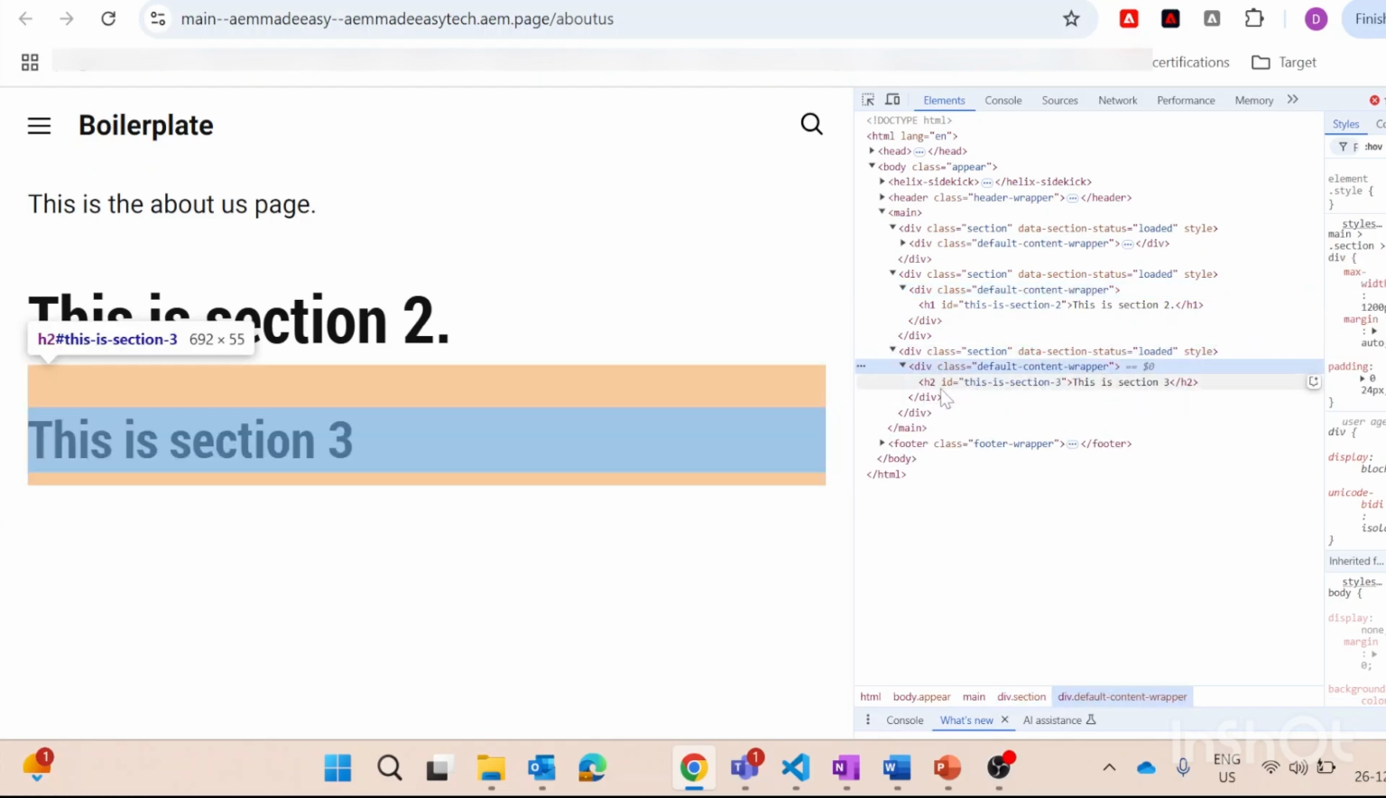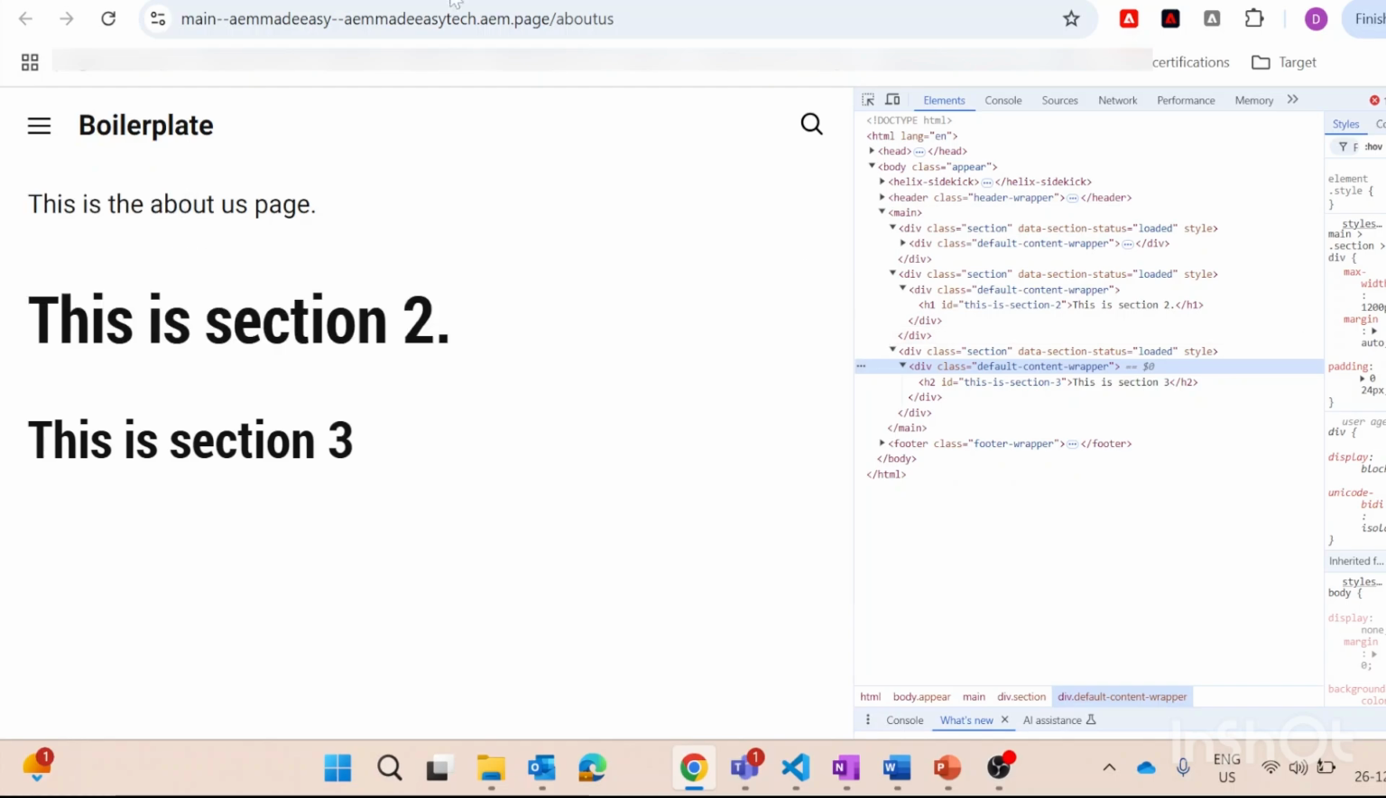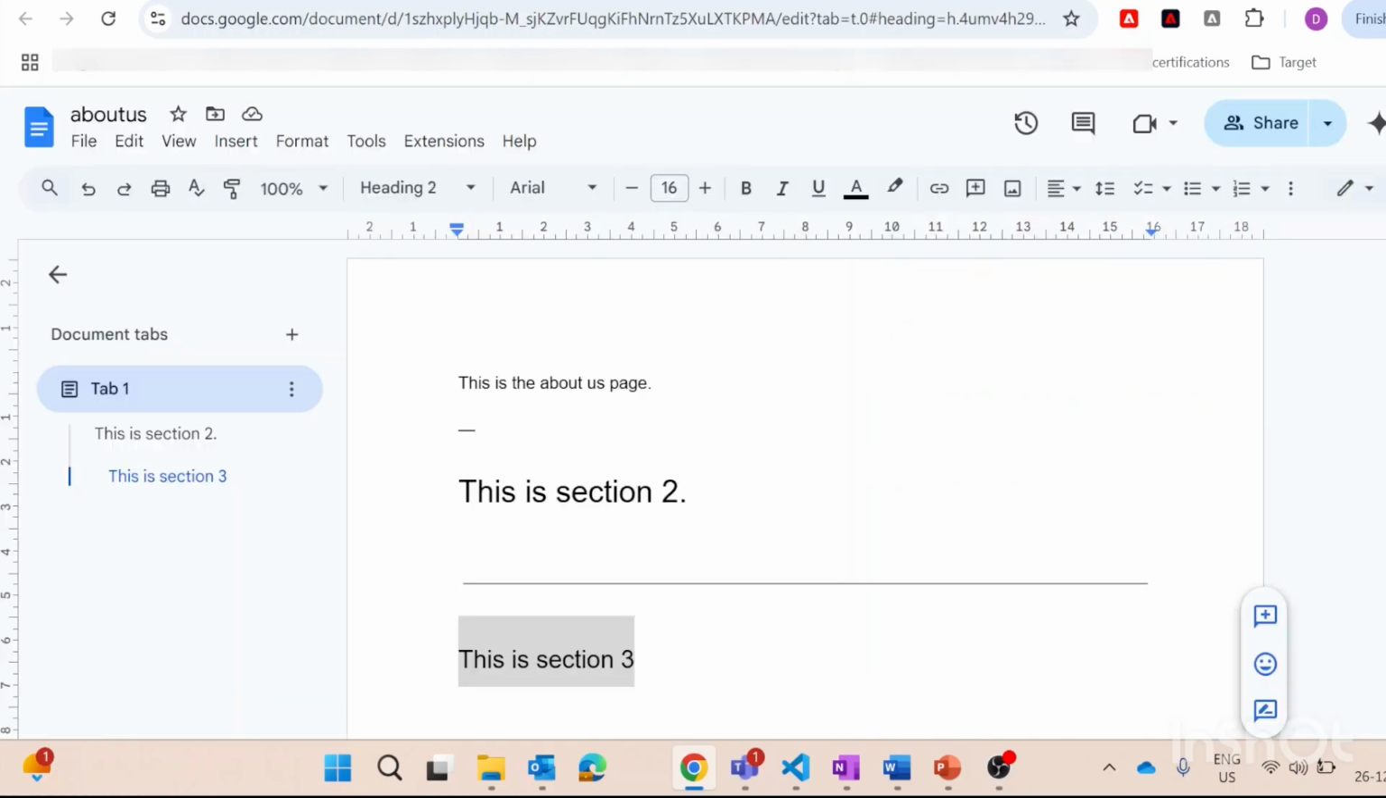So this is how we have basically added three sections inside a document. Now, there's one more thing that you can do for any particular section. Suppose you want to add a different style, right? So how do you do that? Basically for that you can add a section metadata.